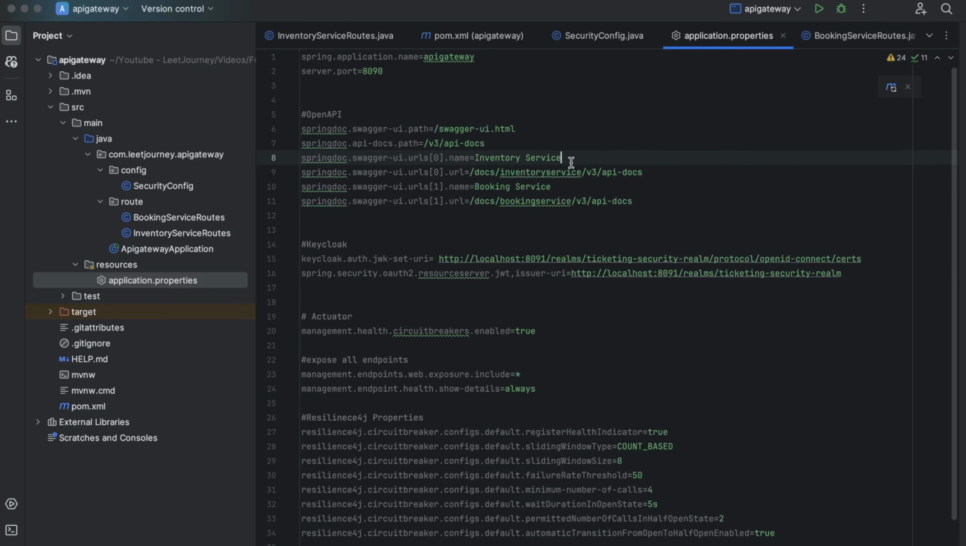We want to define the name inventory service and the URL, which is going to be docs/inventory-service/v3/api-docs. This is a URL I have defined. Instead of docs, you could have something else such as OpenAPI, or you can have gateway instead of docs, whatever works for you. But generally speaking, docs is quite good to use as an aggregate documentation URL. And the second one is the booking service. We want to do the same thing. Only thing that is different is the service name. In this case, it's going to be booking service.